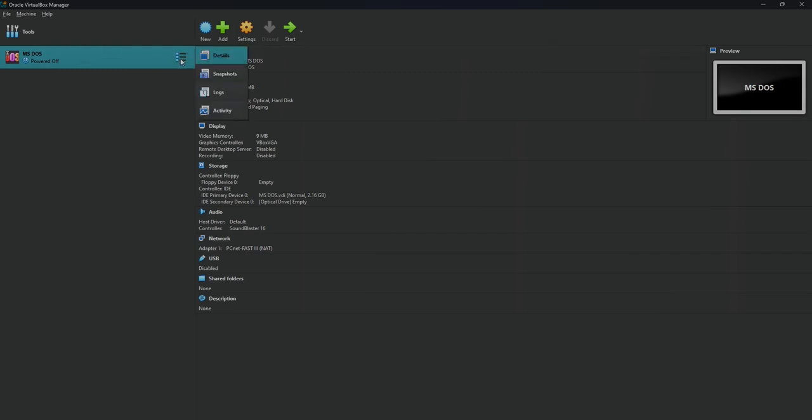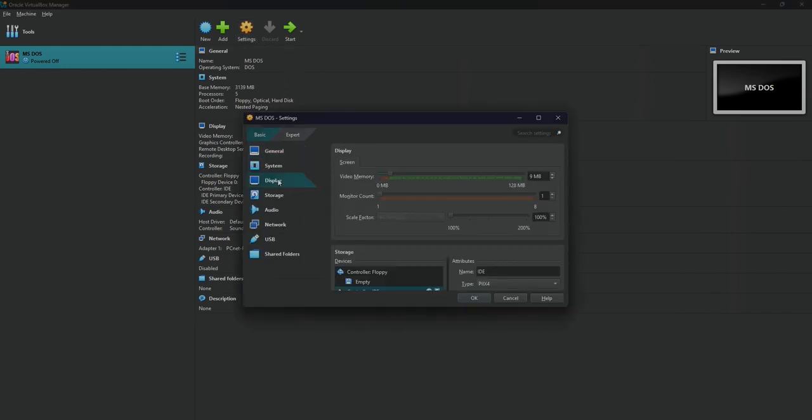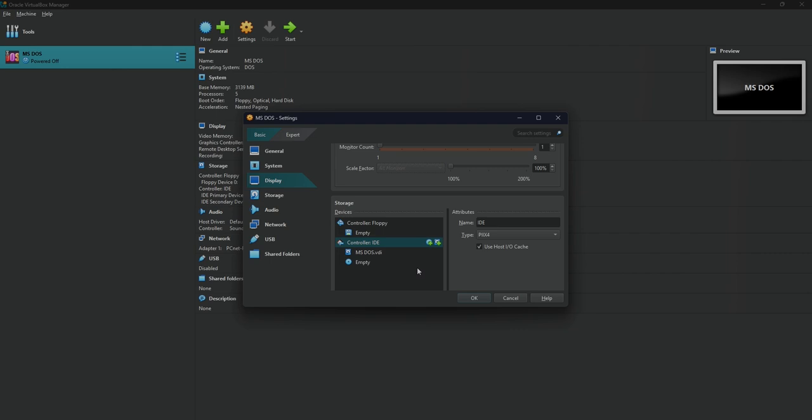This will create the MS-DOS virtual machine, but we still need to configure it. Select the MS-DOS virtual machine and click on the Settings button. Now go to the Display section and make sure to allocate the maximum video memory to this virtual machine. Next, go to Storage and under the floppy disk, click on the Empty option on the right side.